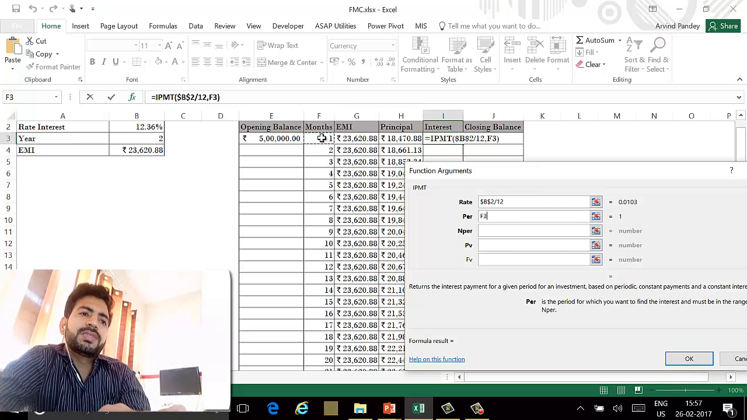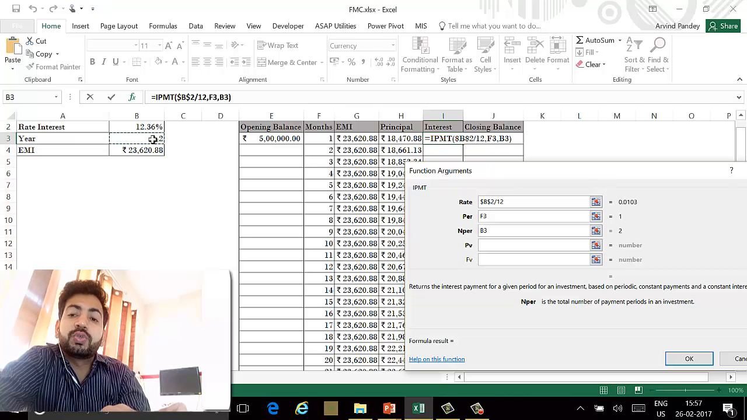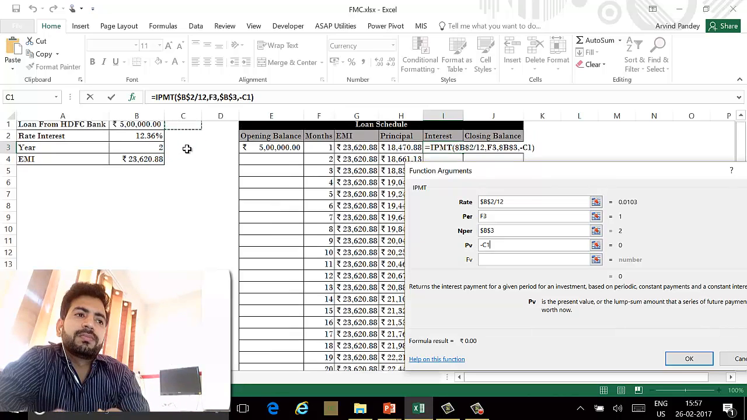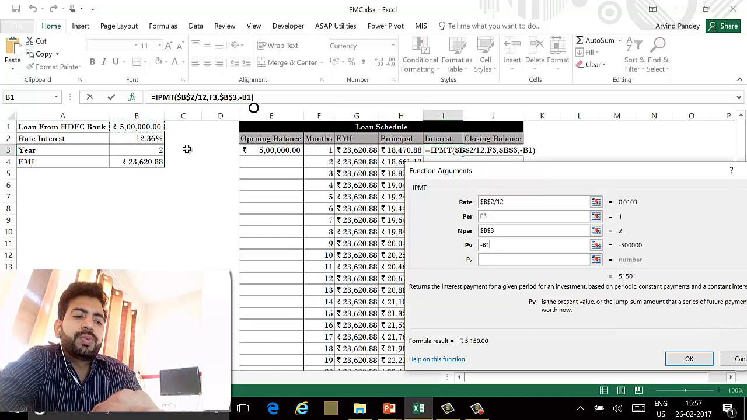The formula syntax is very similar to PPMT, but this formula will give you the interest amount. NPER is for 2 years, so we select 2 and this will be absolute. Why do we have to make it absolute? While tracking, this should not be changed. And PV is the present value, so this should also not change. Select the cell and make it absolute.